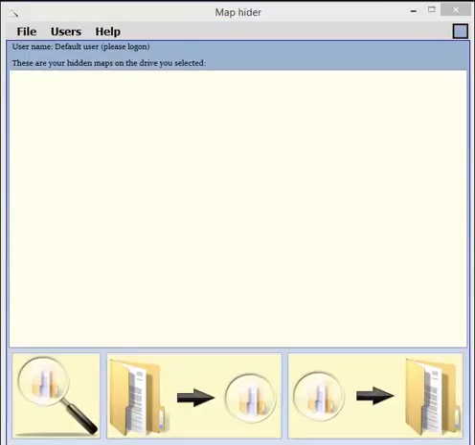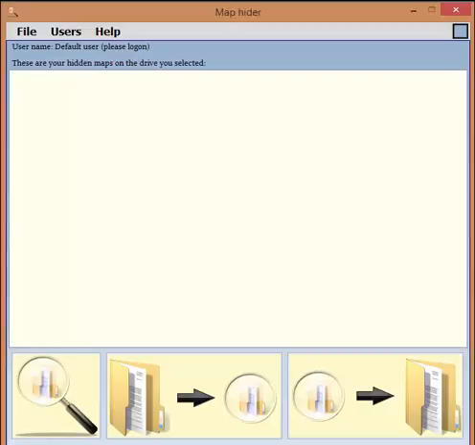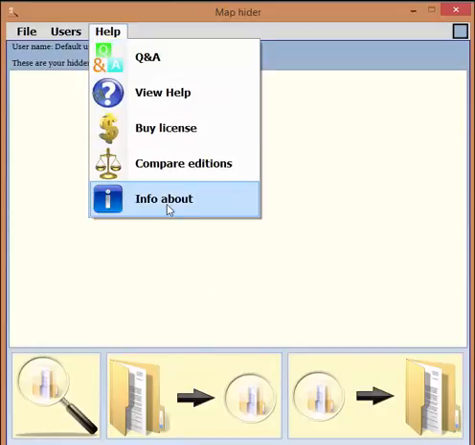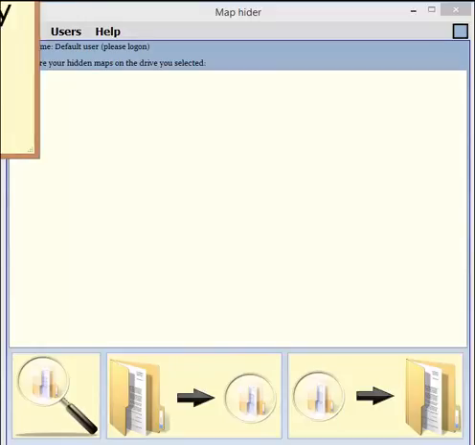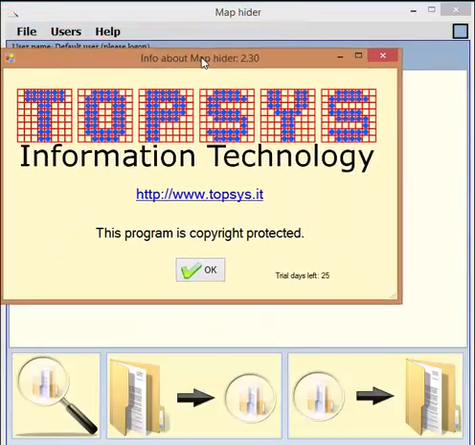MapHider has a 30-day trial period. During this trial period, all functions are enabled. If you haven't registered after 30 days, you will not be able to hide a new map. You will, however, still be able to unhide any maps you made hidden with MapHider. Should you want to know the number of trial days left, then you can simply click on Info About in the Help menu and you can see down in the right corner the number of trial days left.